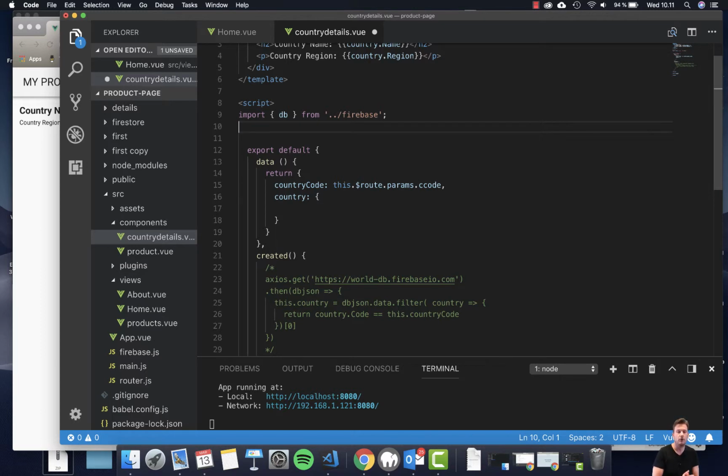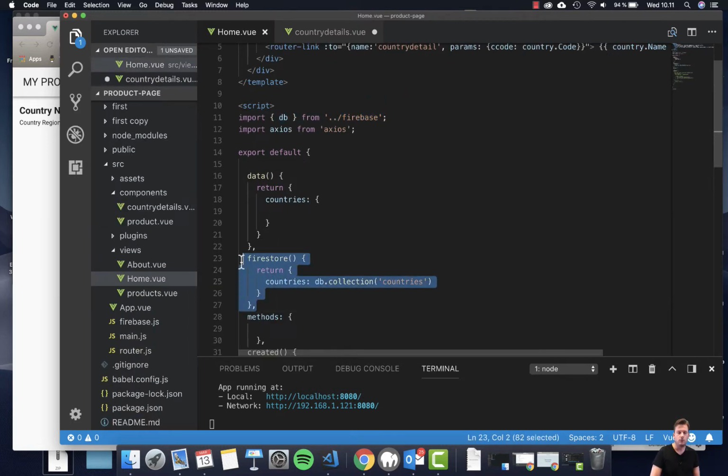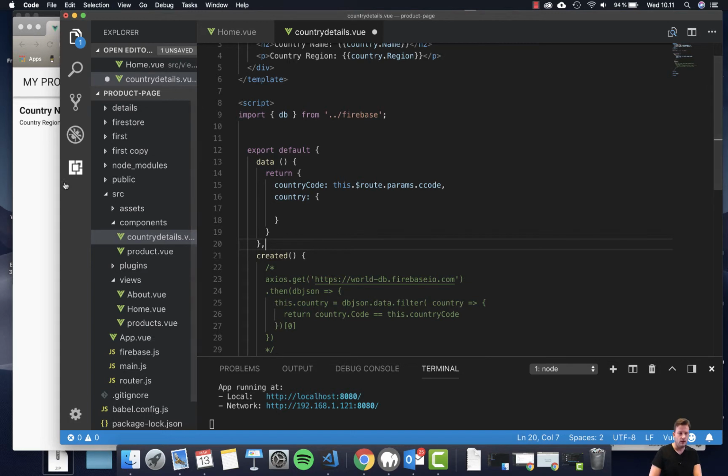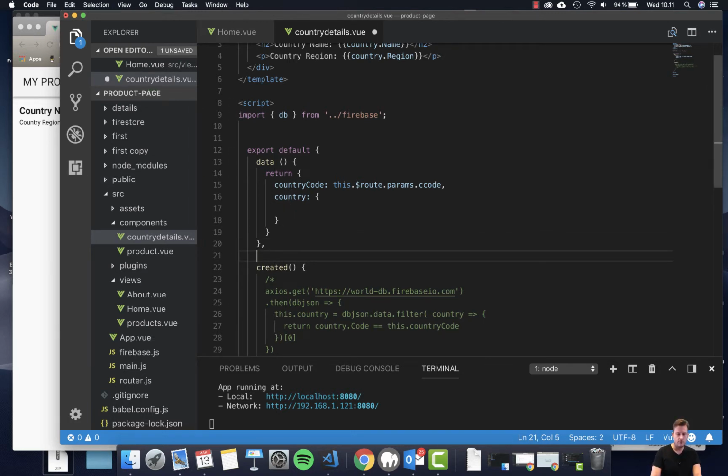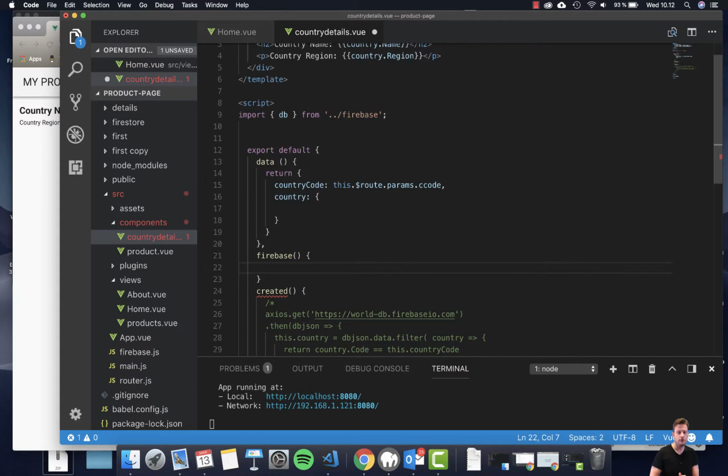Alright, so now we're importing our database. The next part we need to do is grab the collection like we did here with Firestore. We can just copy this or write it by hand. We'll write it by hand. Firebase is set up after or before created, it doesn't really matter, but we're going to do it here: firebase, parentheses, then our object here, and then a comma for separation, and inside of this we're going to grab our collection here.